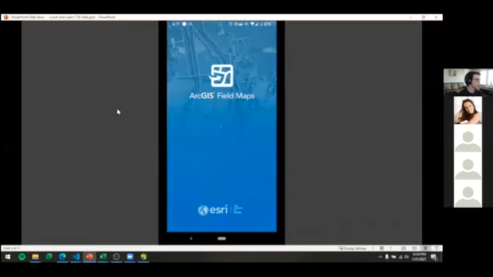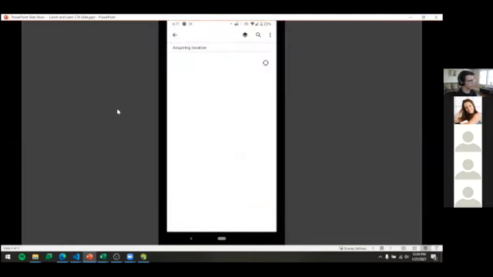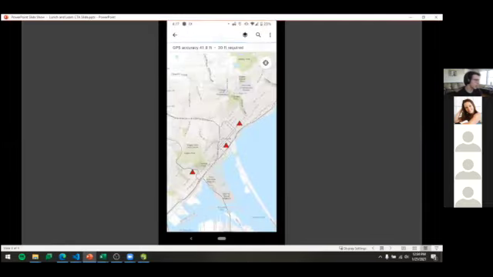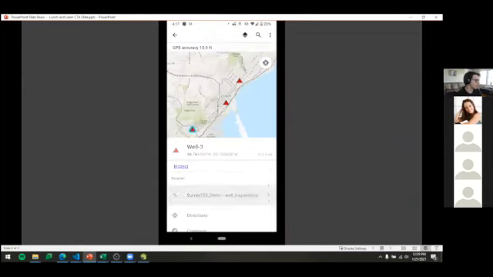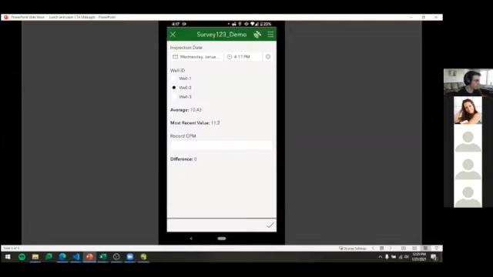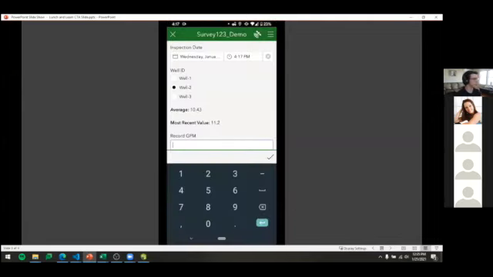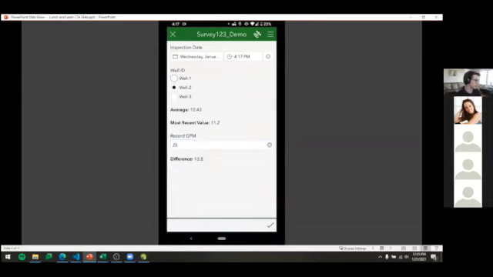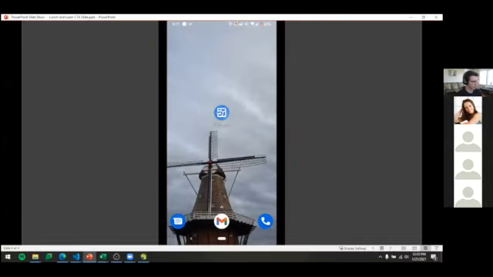So we're opening up Field Maps. It's just going to go straight to the web map that I have in ArcGIS Online, looking around at the wells with gallons per minute gathered at each one of them. I think what this is going to do is select well 2. So we should expect well 2 to show up in the Survey123 form, which it does. It pulls the average and the most recent value. I'm going to put in this value, and it'll show the difference of 13.8 near the end.